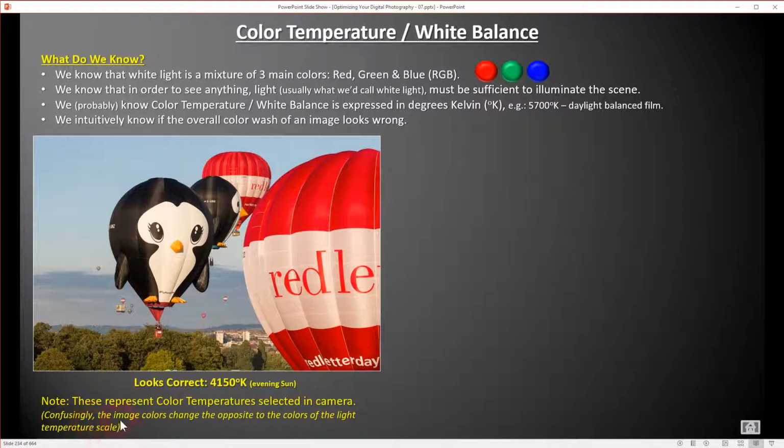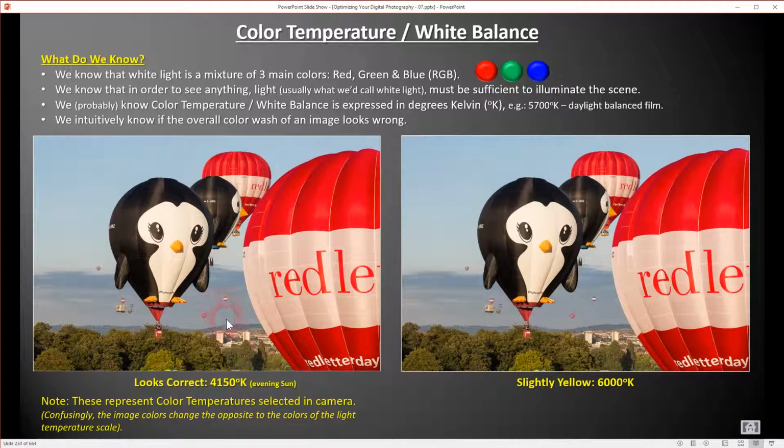Just be aware that confusingly the image colours change the opposite to the colours of the light temperature scale. So when we're talking about temperature, the hotter you get, it goes to the blues. The colder you get, it goes to the reds. But when you're adjusting these images in Camera Raw, the change works opposite. So now we're going to a higher temperature, but it actually looks a yellower scale. If you work it out in your head, it does actually make sense, but I'm not going to go into that here now. So here we have a slightly yellow image, and it's been given a colour temperature of 6,000 degrees Kelvin.